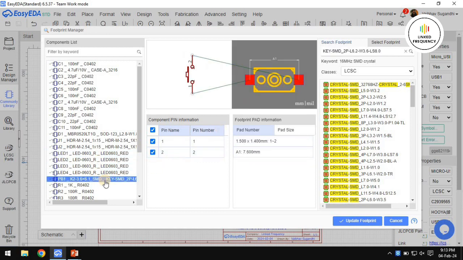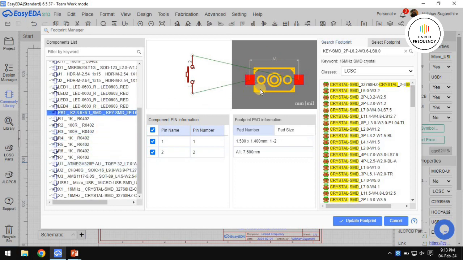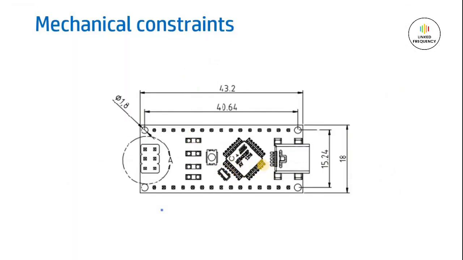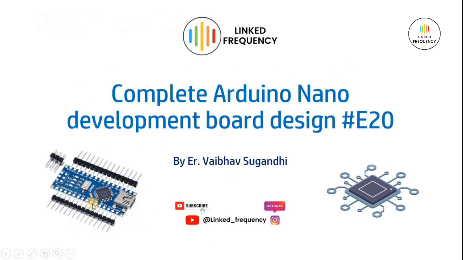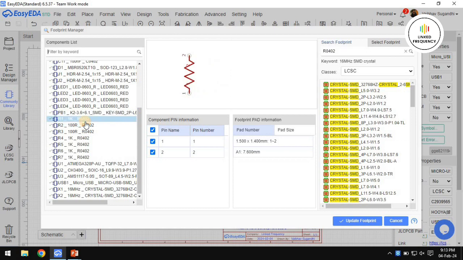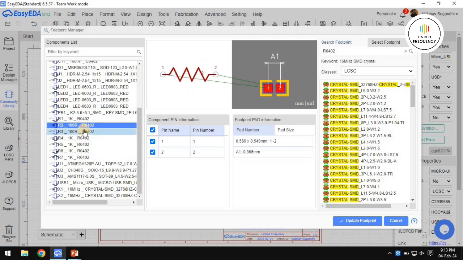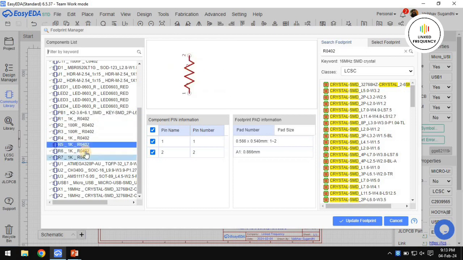LEDs are 0603 package, good one. And the push button is also an SMD one, which is absolutely good, and it resembles the exact diagram on the Arduino Nano development board, which is available on the internet right now. You can see here, right? So that's why I'll keep it like that only. And then the resistors are 0402, all are 0402. That is a good one actually.